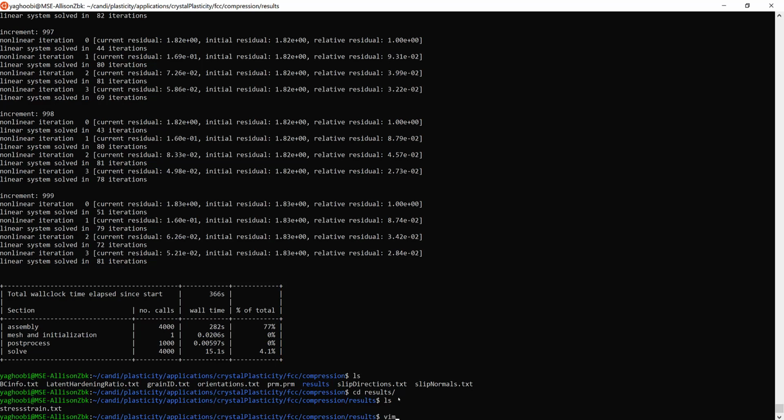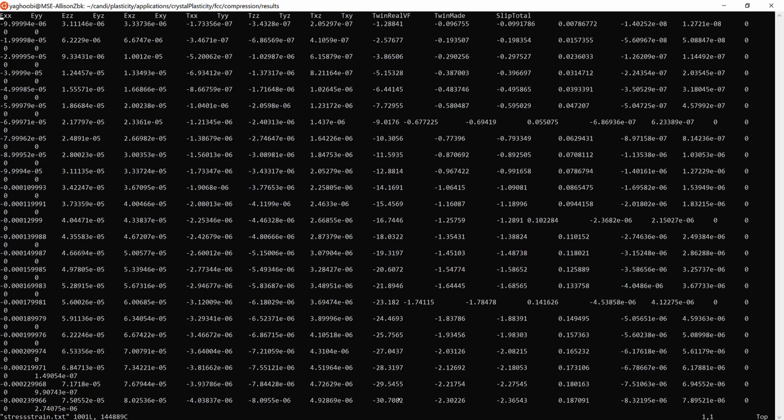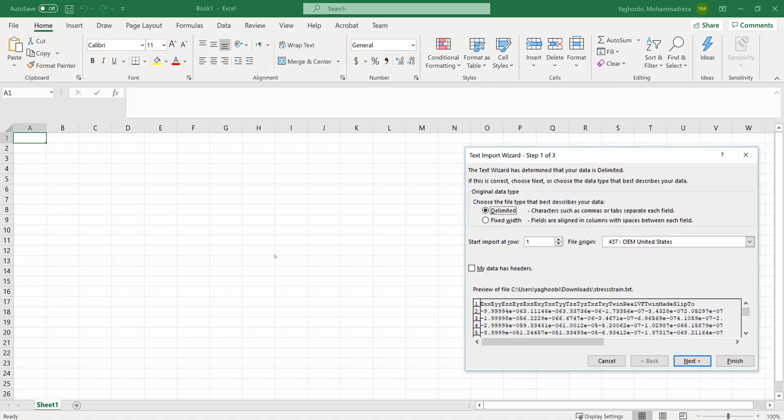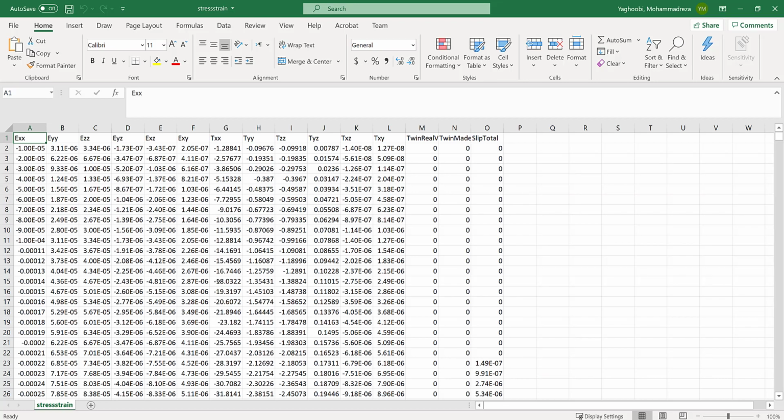To see that, let's vim stressstrain.txt. This file includes the macro responses of the sample, including stress and strain, and in the case of having twinning, you will have twin volume fraction and twin mode, and the total slip you have in the sample. But the better way of post-processing this output is to open that in an Excel file. When you open the stressstrain.txt file in Excel, you will see this box. You just choose delimited and then click on the finish button. This is how it will look in the Excel file.